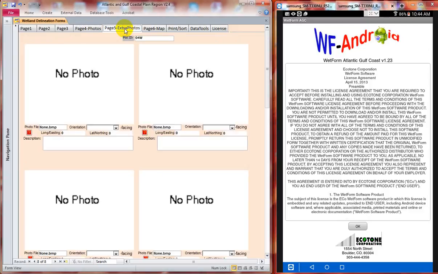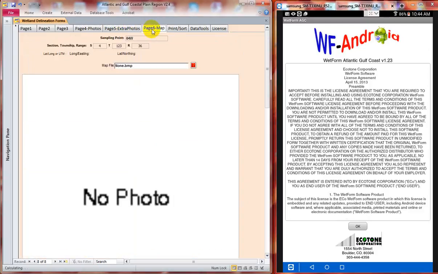Page 5 allows you to add 4 extra photos. Page 5 will let you put in map information, which is typically easily exported from your GIS application.